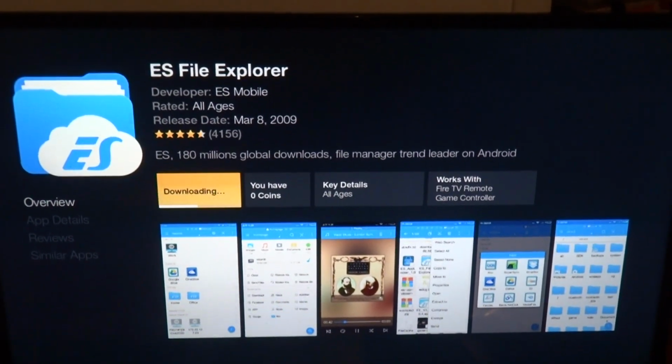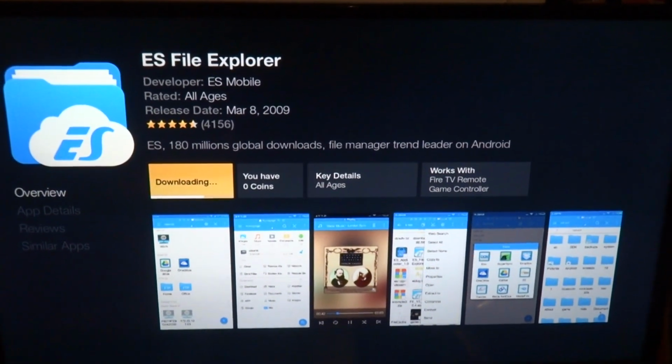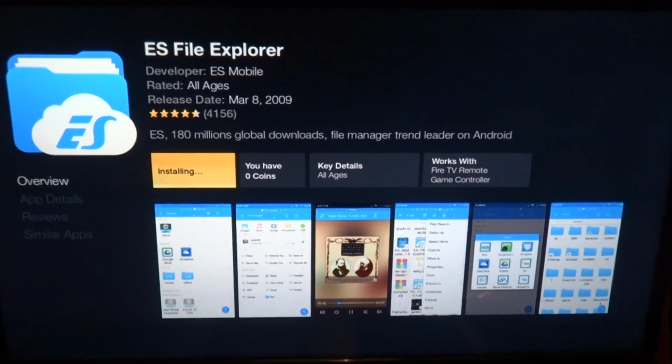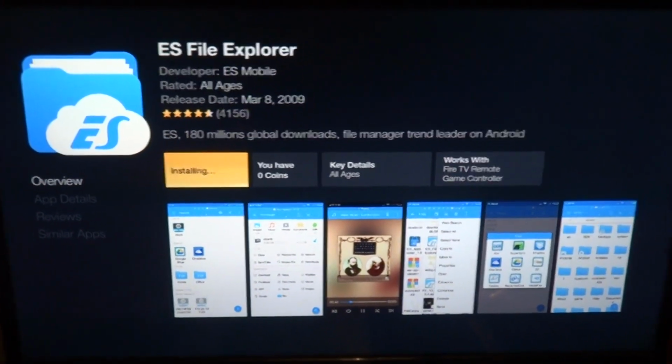This is the best, fast, easiest way to get KODI onto the Fire Stick without a computer.